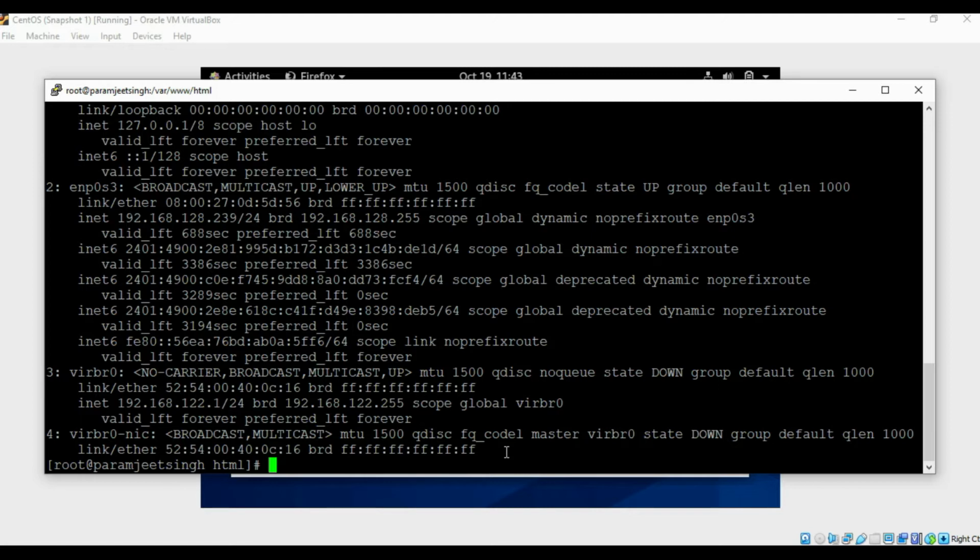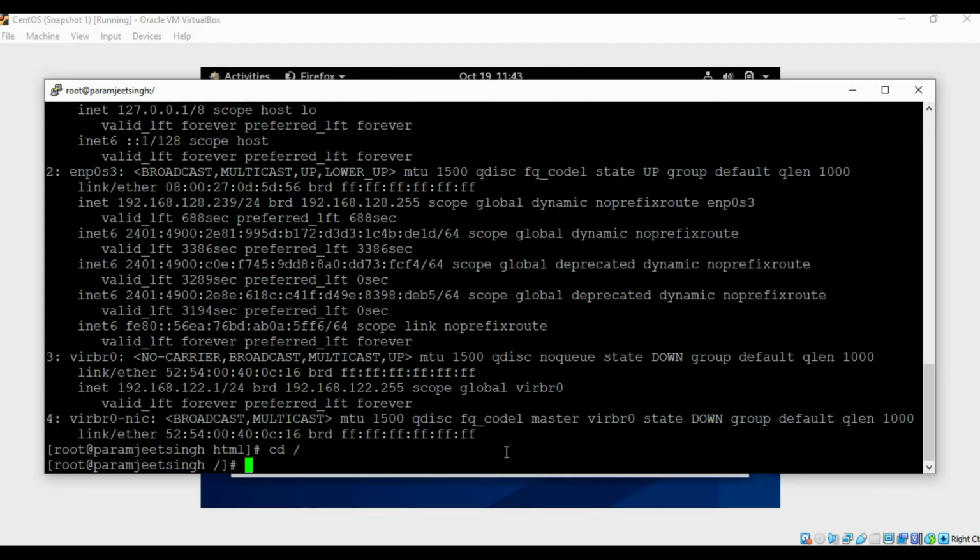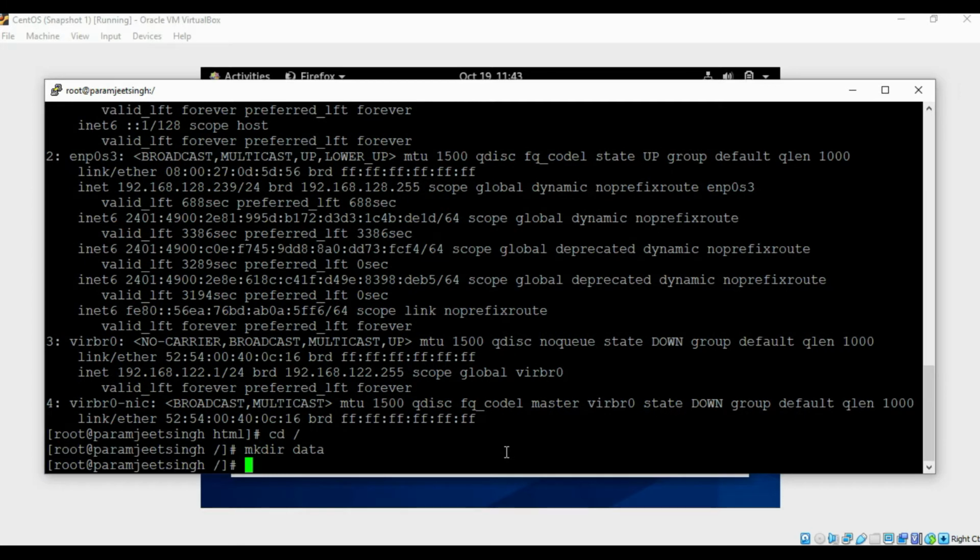Now we will quickly make some changes in the configuration file so that we create a new folder and ask Apache to read from that particular folder. We are in the root. We will create one folder. We'll quickly move into it.